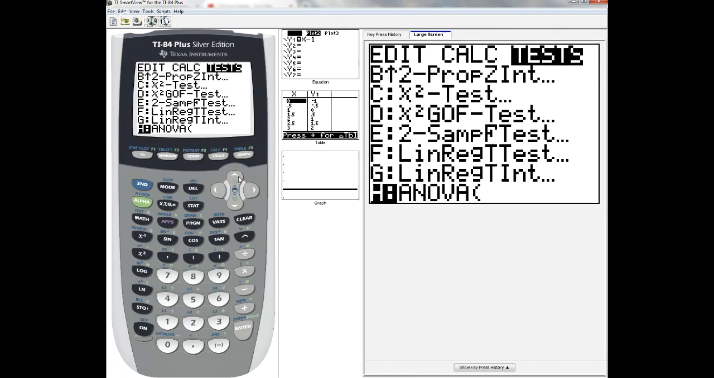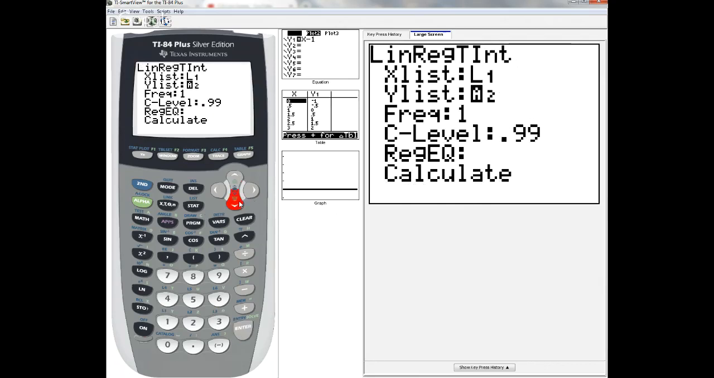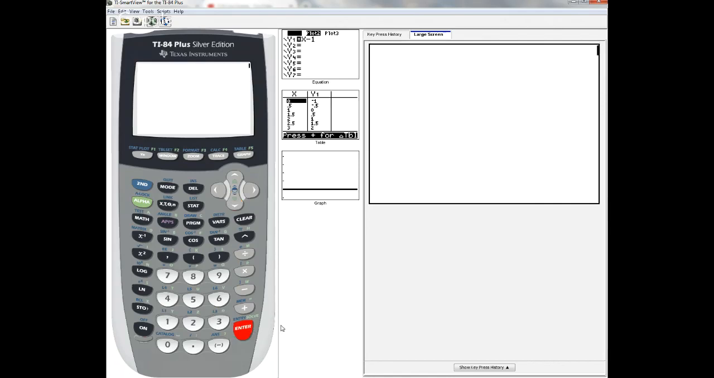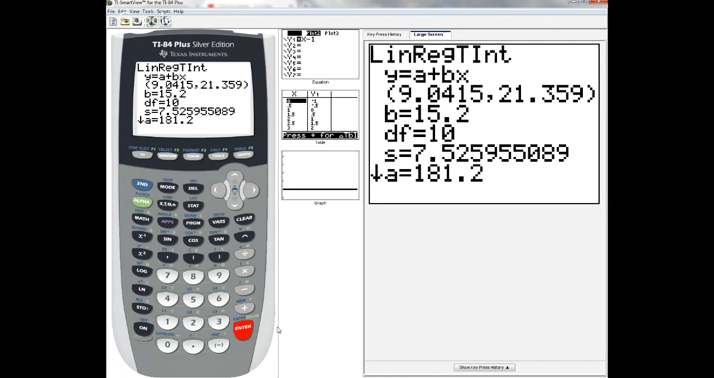Stat, test. The two t-tests for slopes are way down at the bottom. We're going to LinRegTInt, linear regression t-interval. X is in list 1, Y is in list 2. The confidence level with this one was 99%. And then we hit calculate, and there it is.